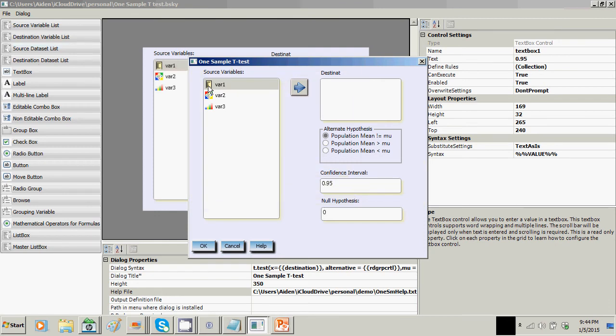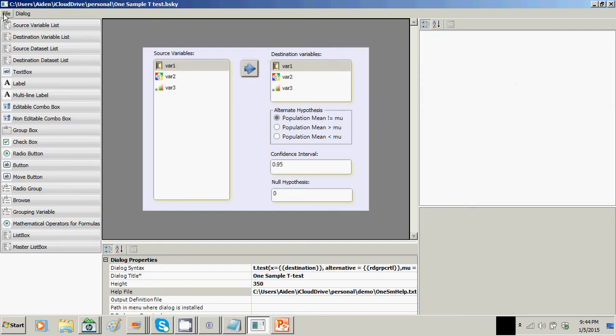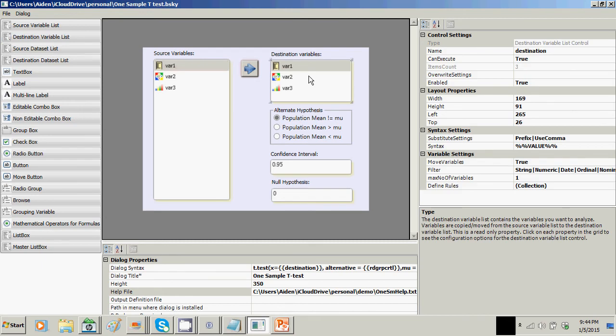But I don't really want that. Obviously I don't want that, because I don't want someone clicking the OK button when no variable has been selected in the destination. Also, when you preview the dialog, you'll notice small mistakes like I just saw. When we preview it, you saw that the destination variable needed to be widened a bit. So it gives you the ability to easily take care of simple mistakes by previewing. Okay, so now I will go back to my presentation for a minute.